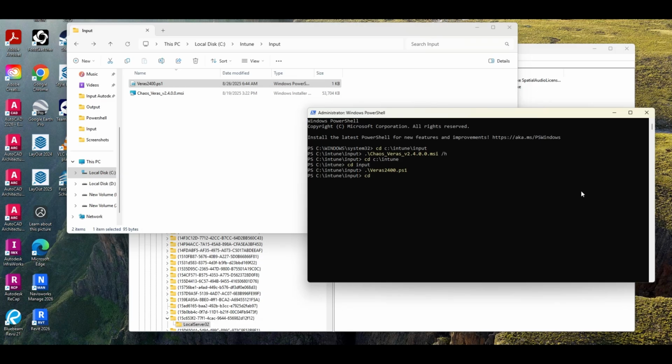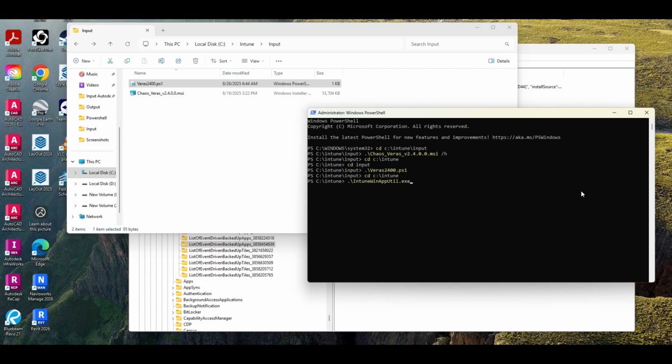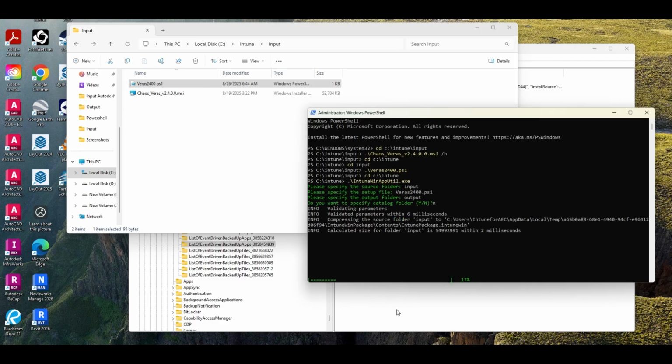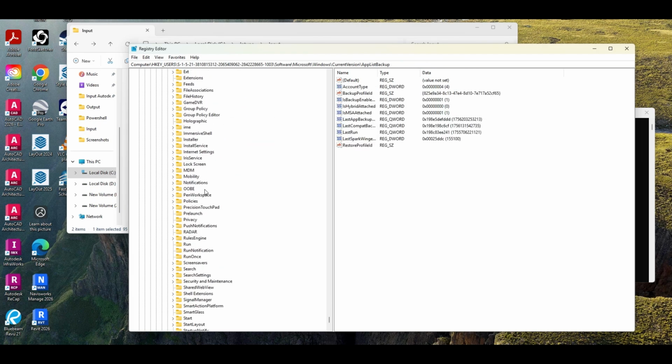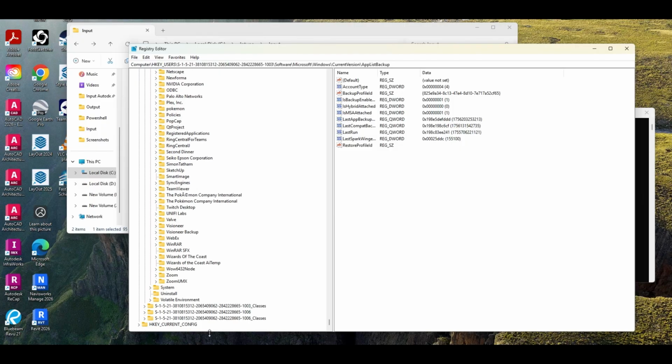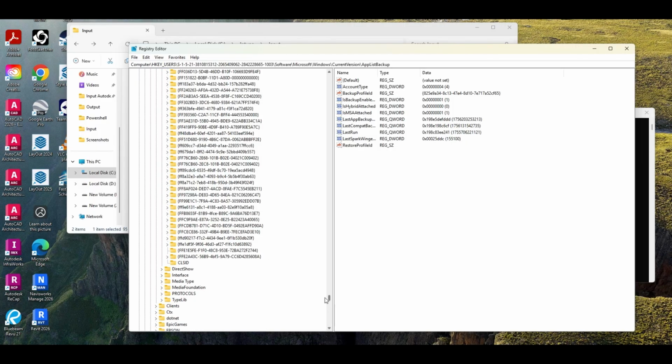And while that's going on, we'll go back to our Intune folder and we will package this up. And again, that won't take long either. Or shouldn't. Let's see. Didn't find it yet.